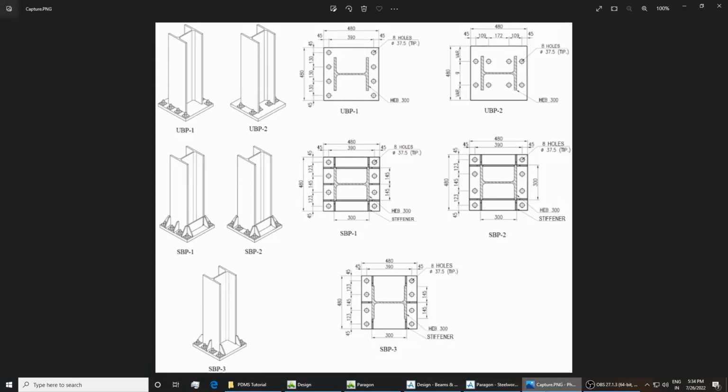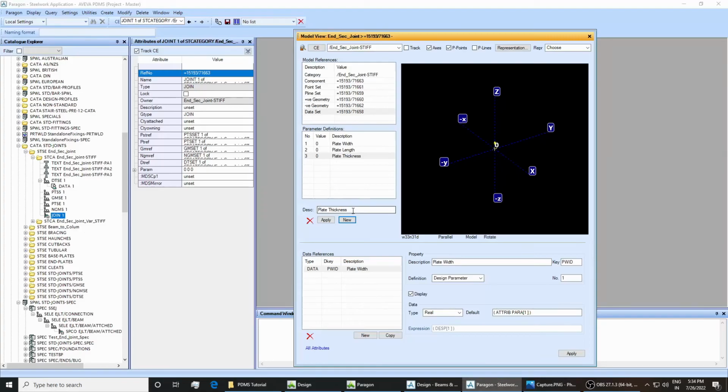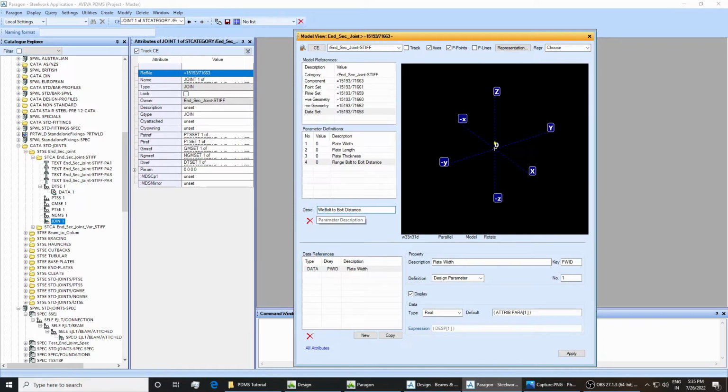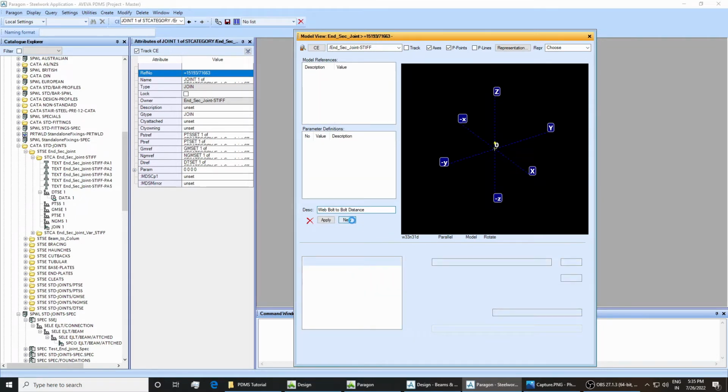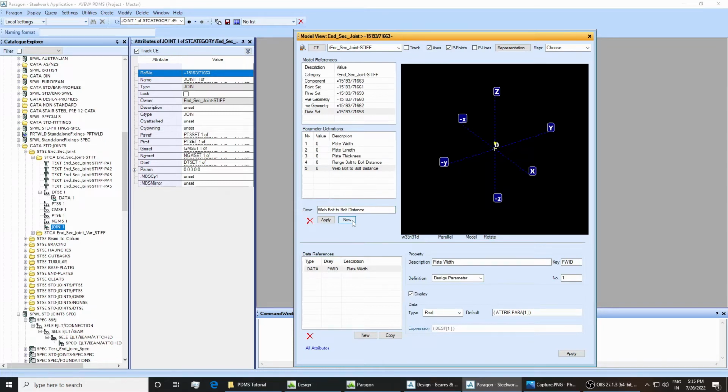Okay, so after that we will go here and we will check the next value that we have to define, which is the center bolt to bolt distance. Okay, this is the center bolt to bolt distance, or you can say this is the flange bolt to bolt distance and this is the web bolt to bolt distance. Okay, so we have to define those bolt to bolt distances. So for that we have to type flange bolt to bolt distance, click on new. Now we will go here and change it to web. Okay, web bolt to bolt distance, and we again will click on new. Okay, so now the flange bolt to bolt distance and the web bolt to bolt distance have been defined.